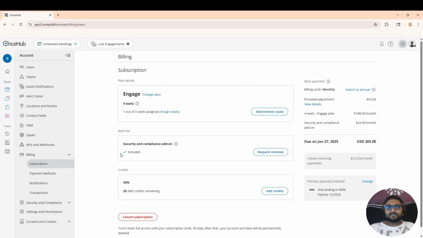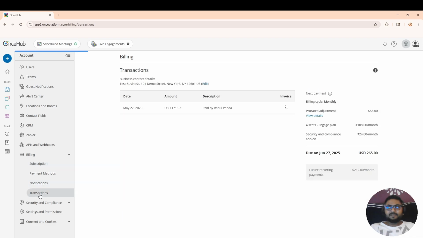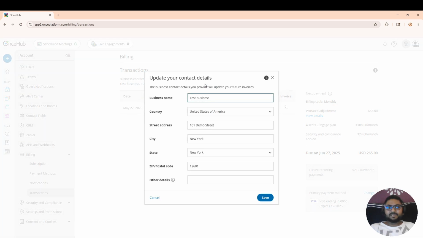In the billing section, go to the transactions tab on the left hand side. Here you will see a list of all the transactions and current business details. Click the edit next to the business contact details.